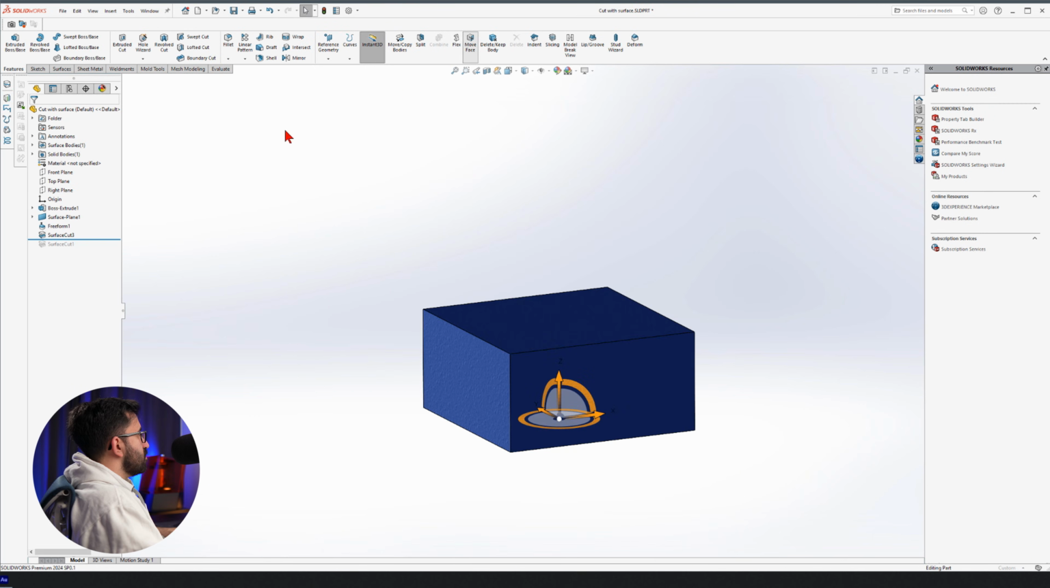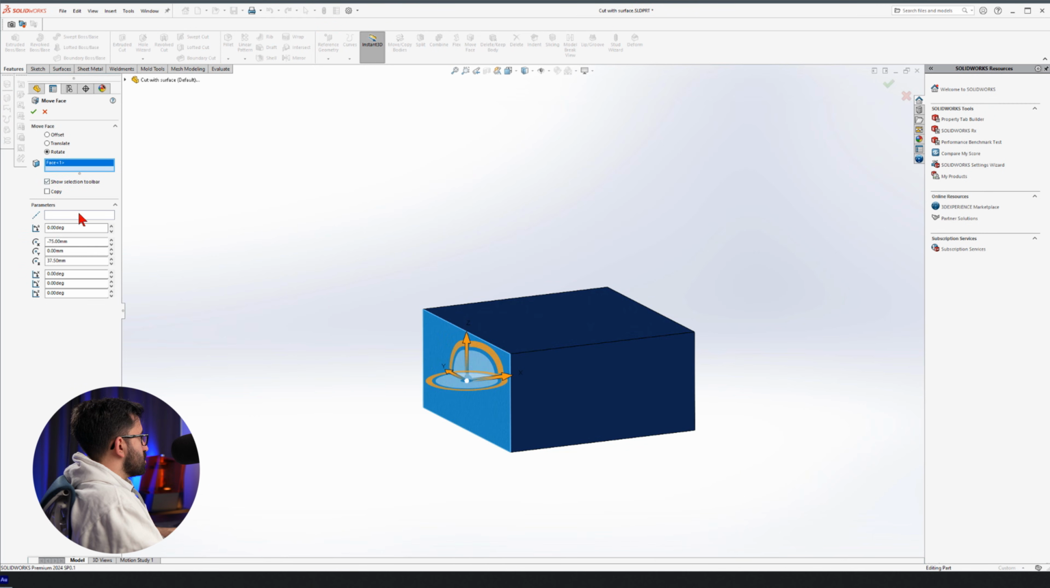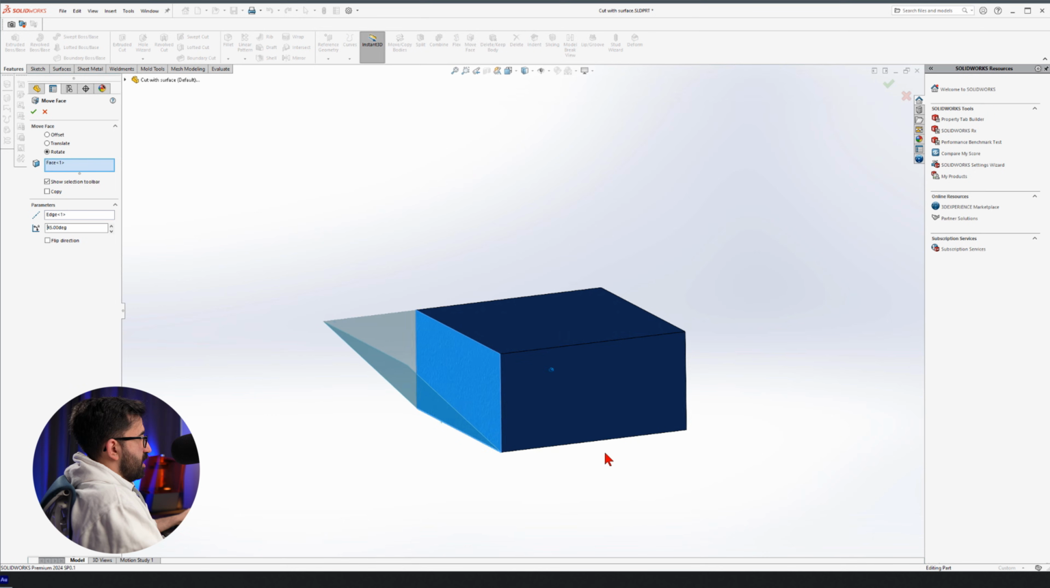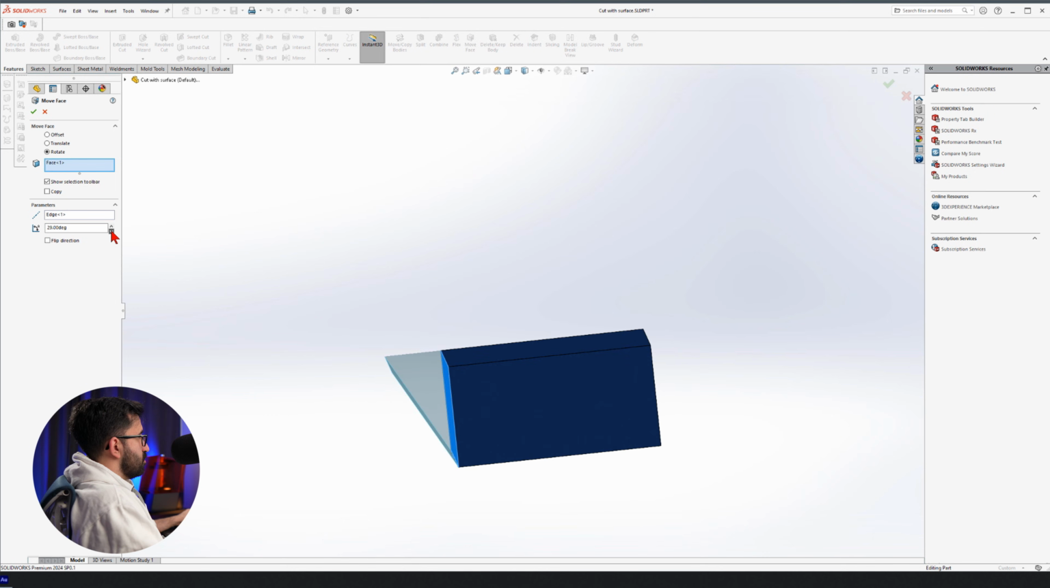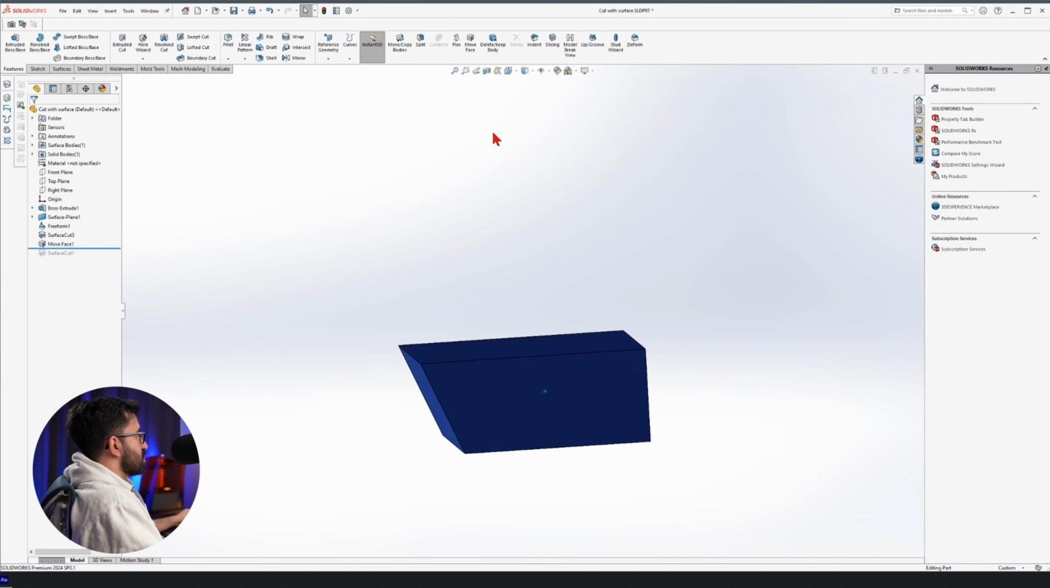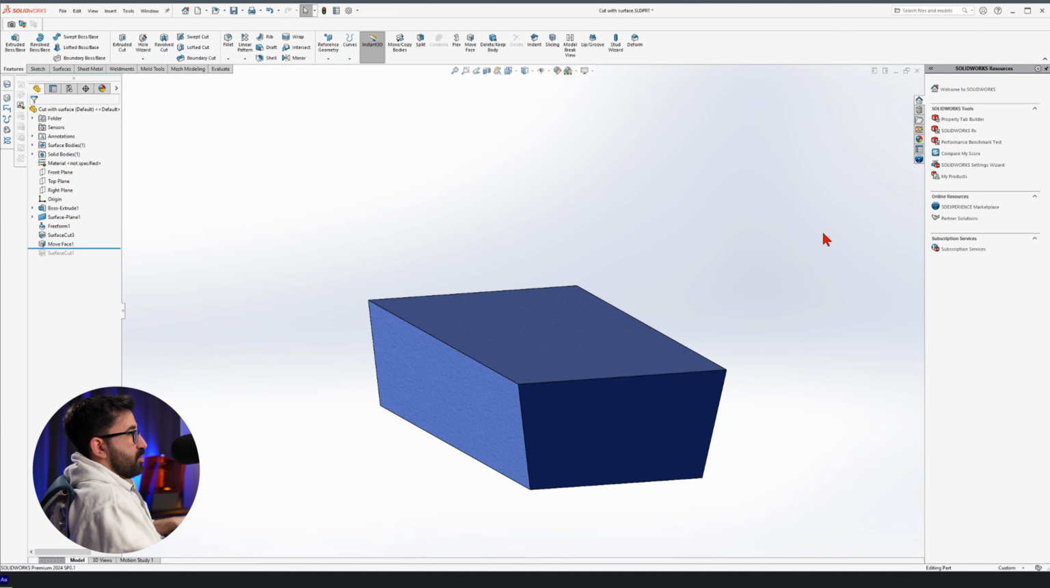So if I go here and pick rotate, this surface, this axis over here, I can rotate it like 45 degrees, and it gives me this. Just for the sake of showing you, 23 degrees. And that's what we get. This is the component with the Move Face.